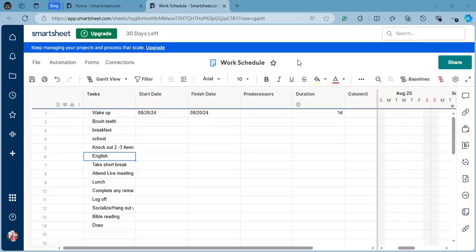So all of these have numbers, right? All of these have numbers. So 1 precedes 2. And for that reason, predecessors, we're going to say 1 because we're saying wake up precedes brush teeth. All right, hit enter. What happened? We had these update, and then let's change this to 2. Did you put 1 day in here? Was that you? Okay. So good.